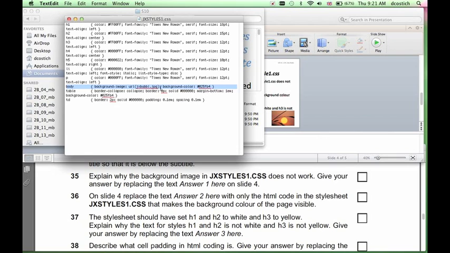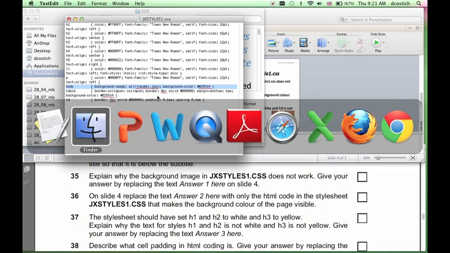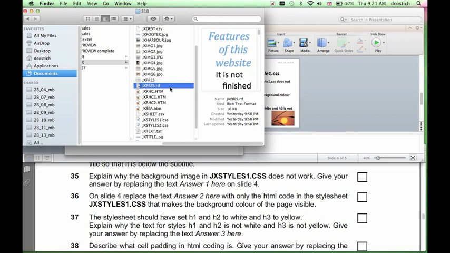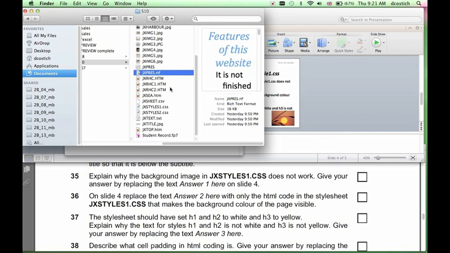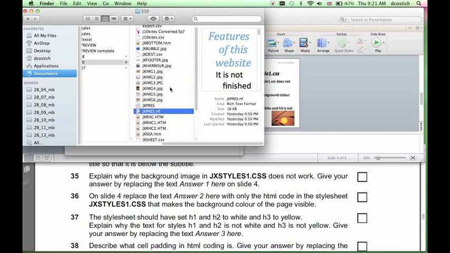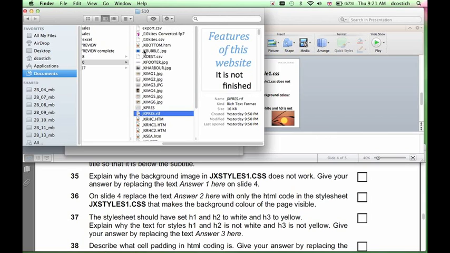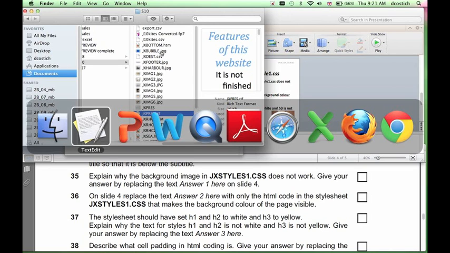Now, there seems to be nothing wrong with the way this is written. Let's just check if the file actually exists. jxbubble without an e.jpg. And if we look in our folder with all of the downloaded files, well, there is a file called jxbubble, but it has an E. So the reason is the file name has not been spelled correctly, so the file doesn't exist.